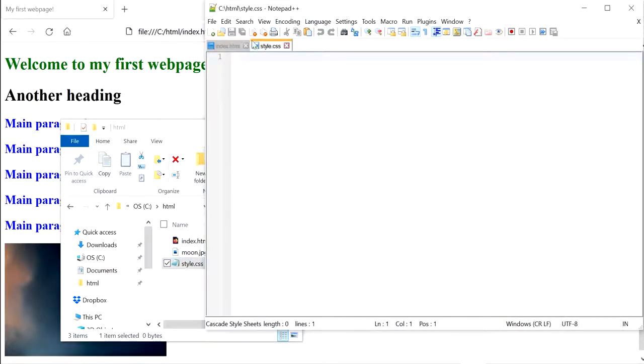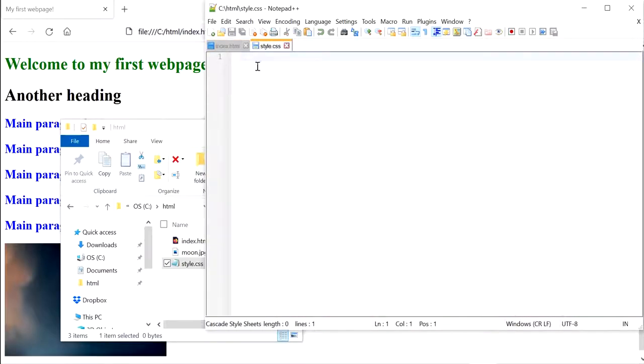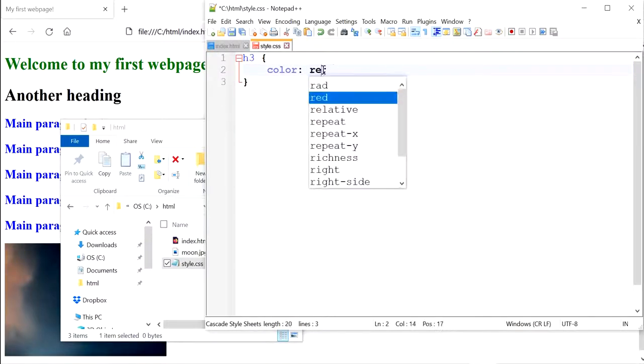I'm going to open this in Notepad++. To write CSS in the external style sheet, you don't need to specify the style tags. So it's pretty much the same as what you have for the internal style sheet, but without the opening and closing style tags. I've just copied that, and I'll just indent this properly. For this particular style sheet, I wanted to style my H3 elements only to red.